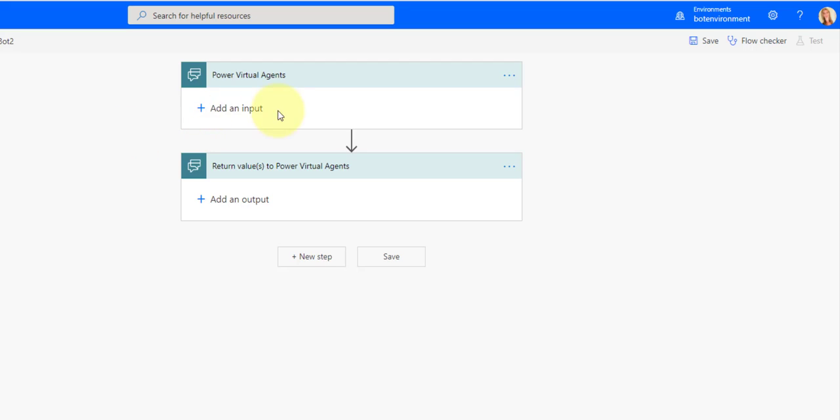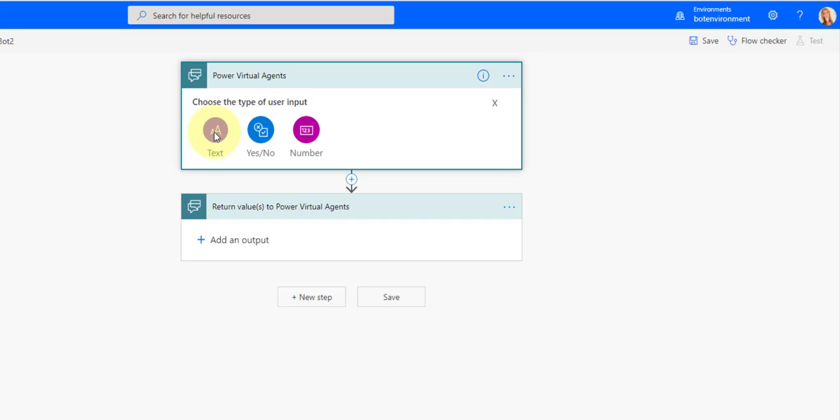And what this is, add an input, this is where you're going to actually capture the user input, which is coming from Power Virtual Agents, into your flow. So remember, we asked the question, what is the account name? You can actually capture that data and add that right in here. So in order to do that, we have to put a placeholder to actually be able to store that data. So we're going to click on add an input, and that's going to be text.